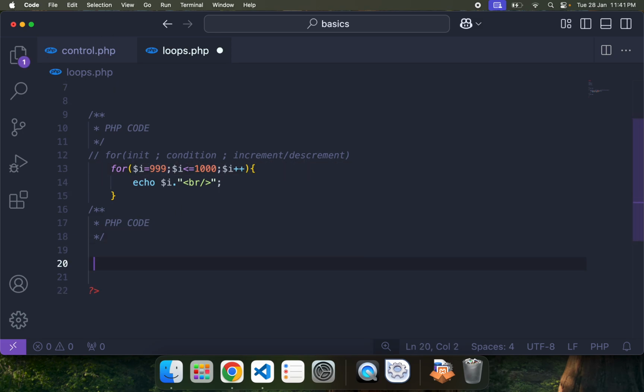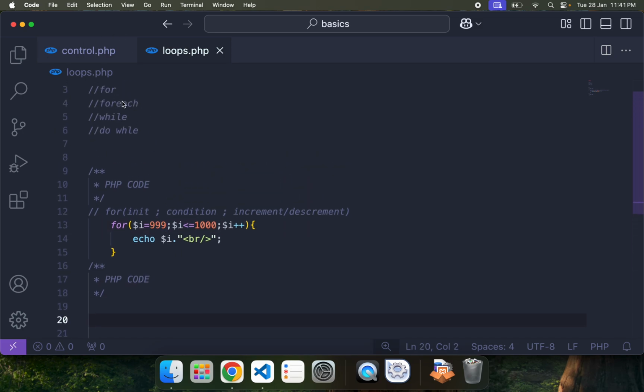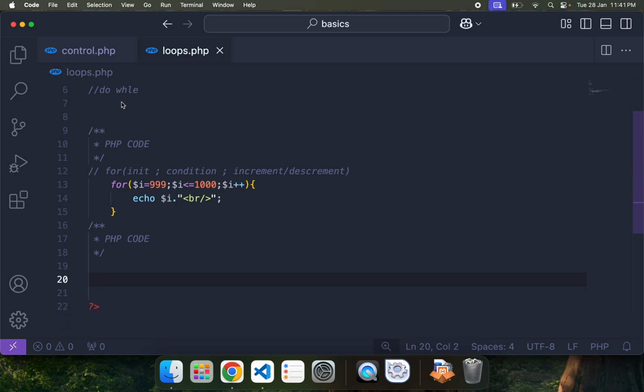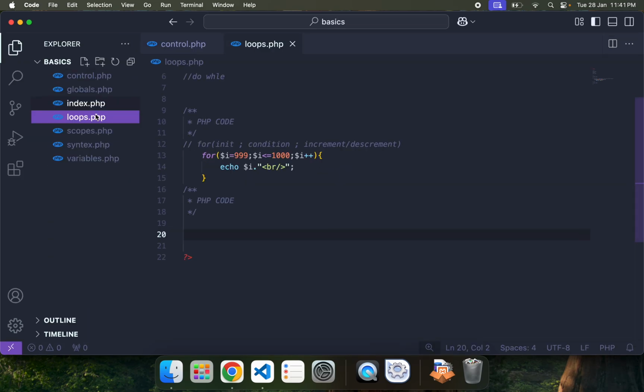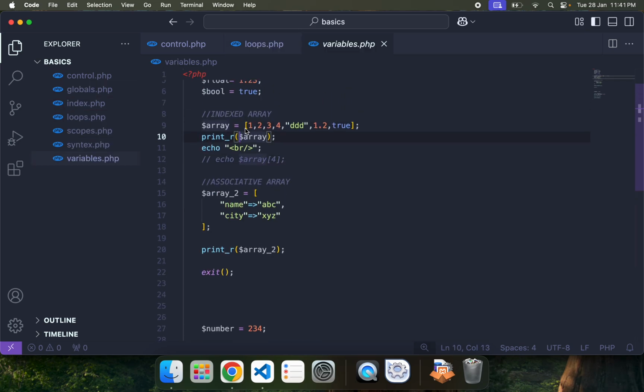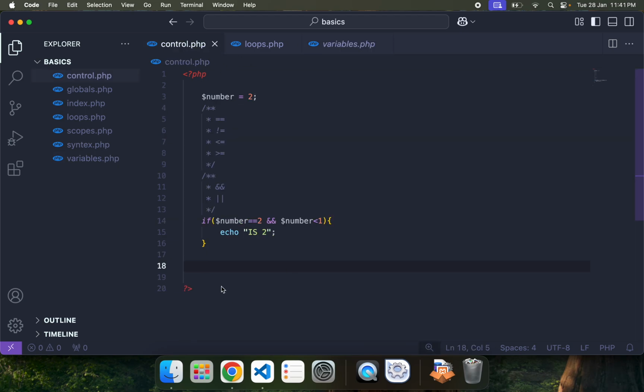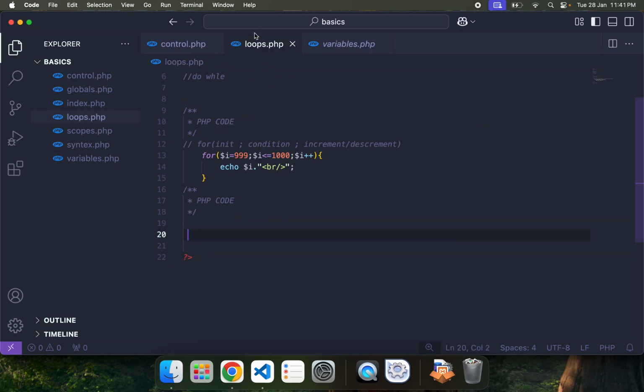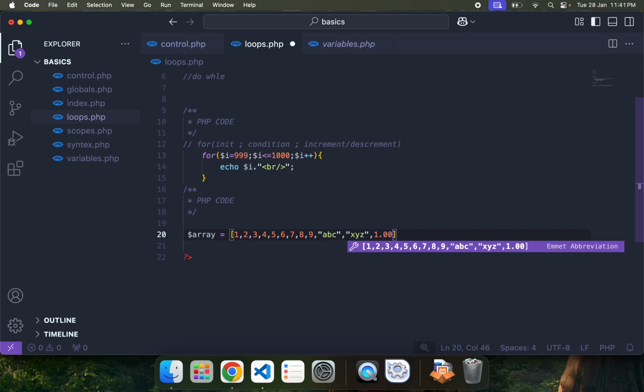Now we have another loop called foreach. Now remember, we learned the array in the variable section. So let's create an array in the loops: 1 2 3 4 5 6 7 8 9, and lastly ABC and XYZ and 1.00. This is the array. Now I want to print each element.